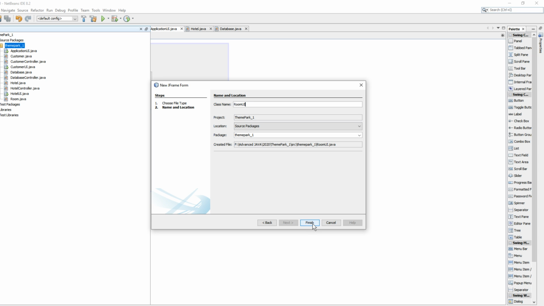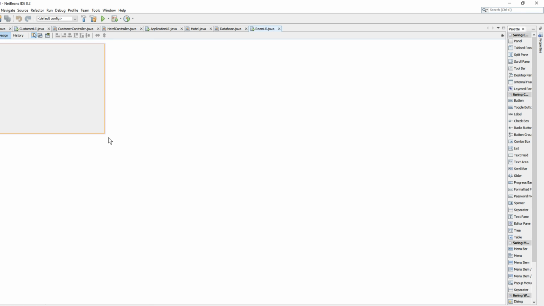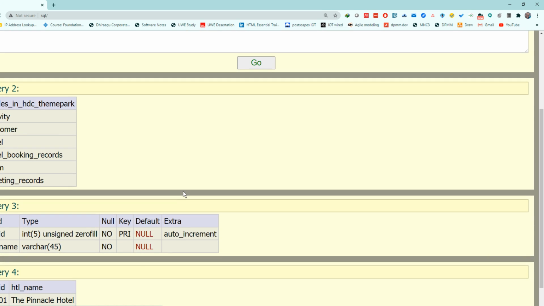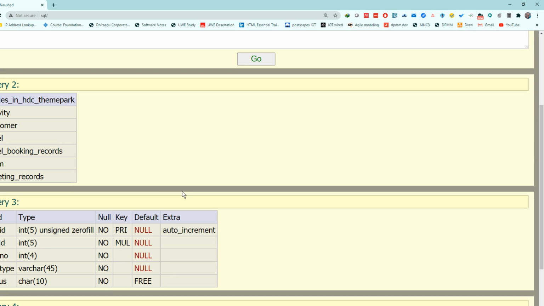Alright, RoomUI. What is RoomUI? Let's find out. Right, see here, describe room. Okay, yeah, so in the room we have the room ID, hotel ID, room number, and room type. Basically these are the items we have. Okay, so hotel ID, room number, room type.